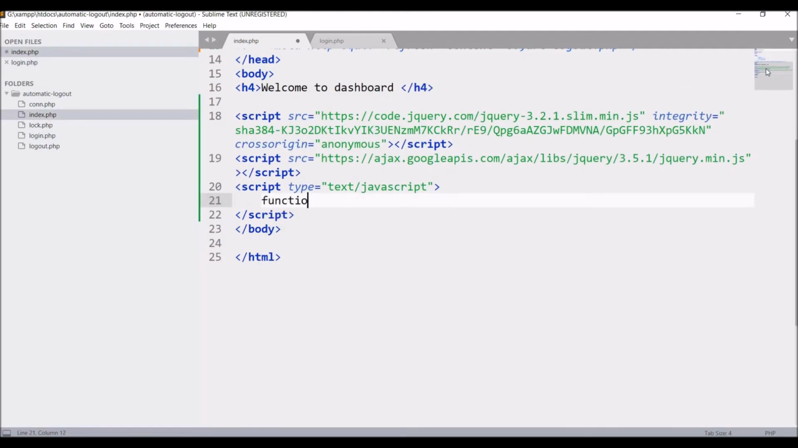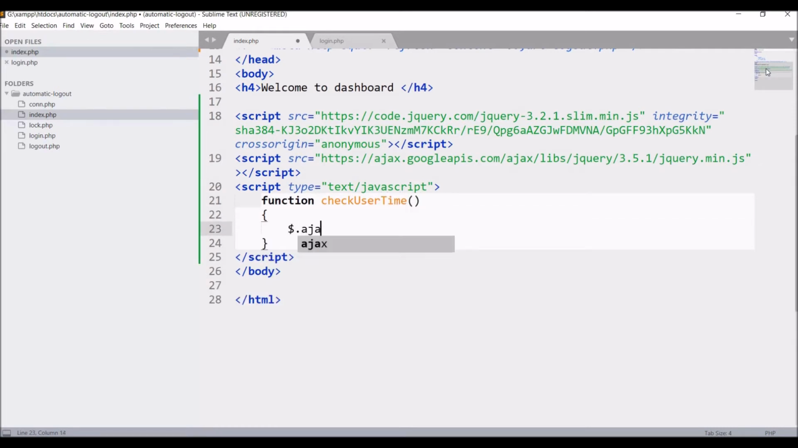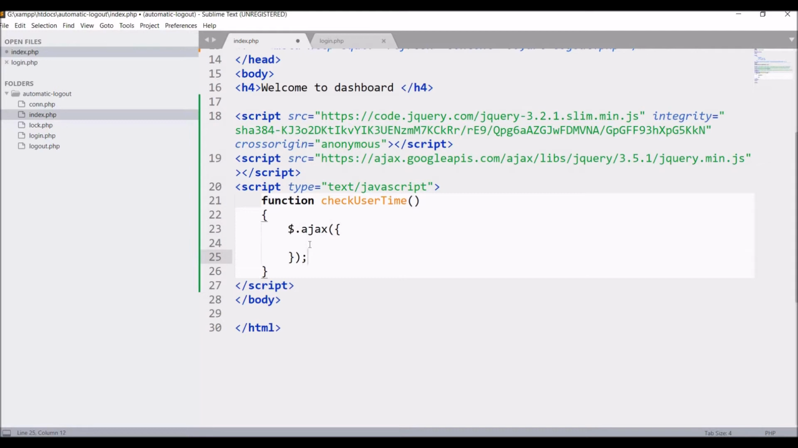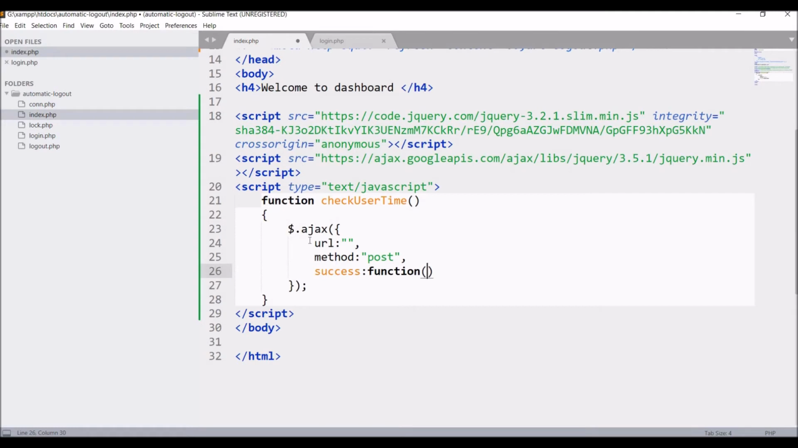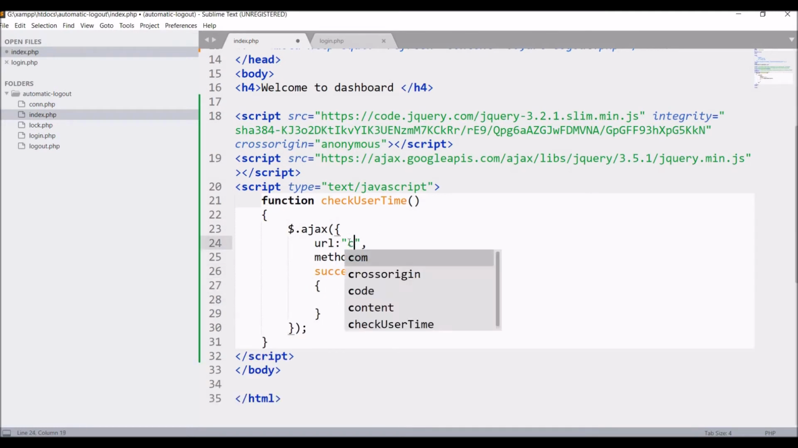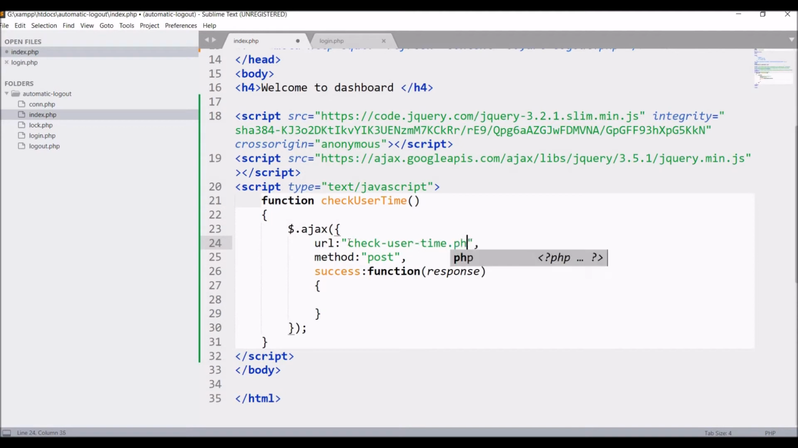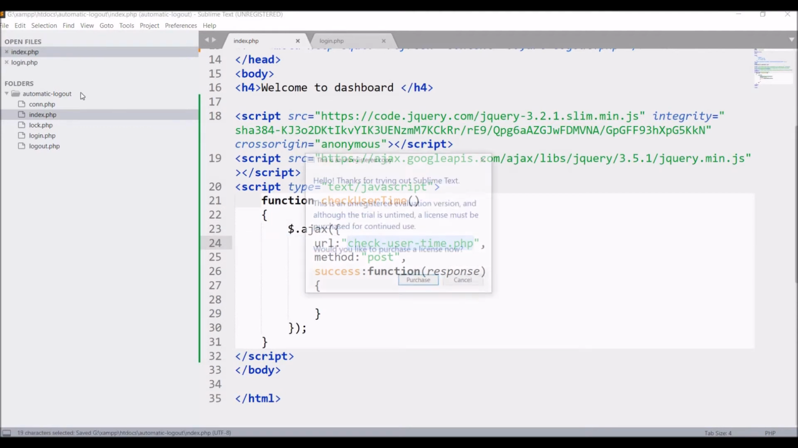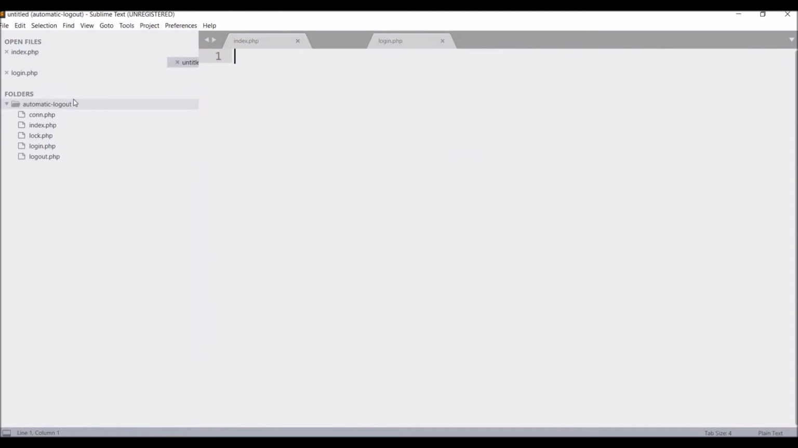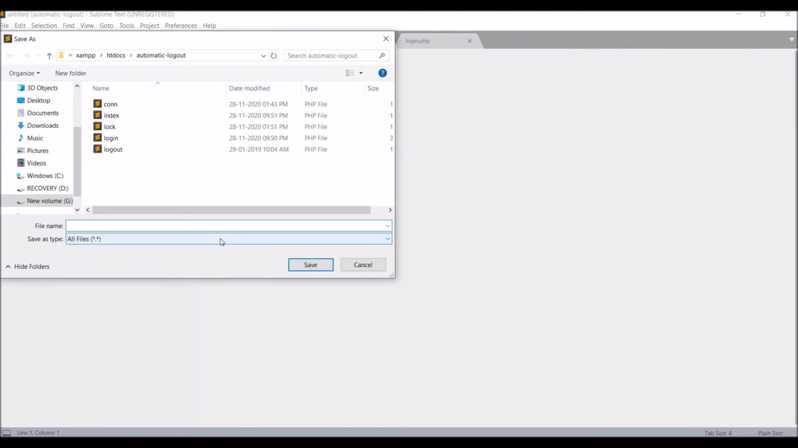After that, let's create a function in the script, check user time. Inside that, we are going to call Ajax. The URL is blank right now. After that, write the method, which is post. After that is going to be the success function with response. After that, the URL is going to be check user time.php. Create the same file.